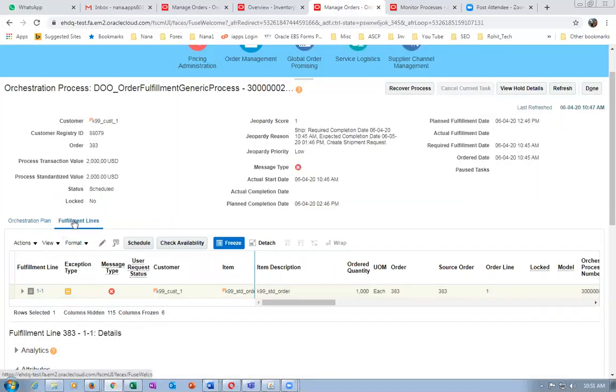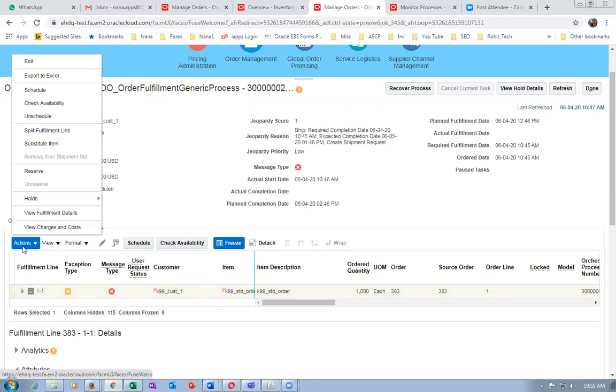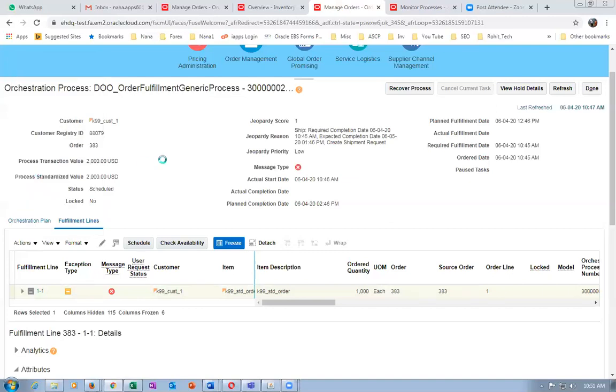So now you keep your cursor on the fulfillment line, select it, and then what happens? Under Actions, you can now initiate a Reserve Now, and click on it. You can initiate so many things now. You can unschedule it, reschedule it, everything you can do. So Actions, and then what happens? You go to initiate the reservation. So click on reservation.